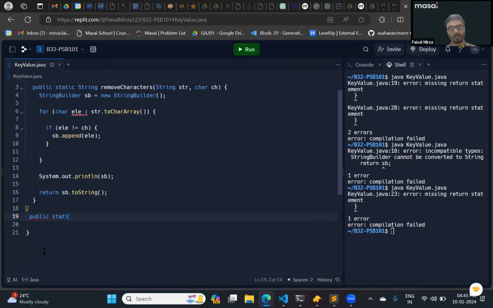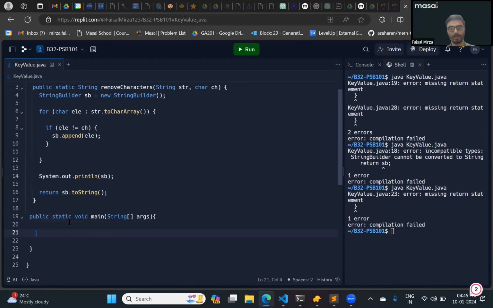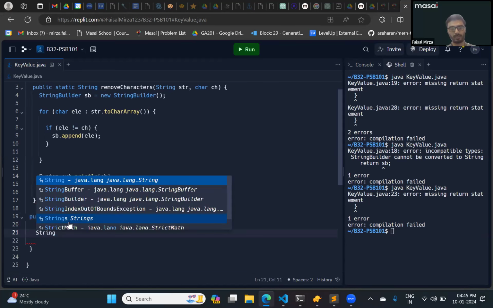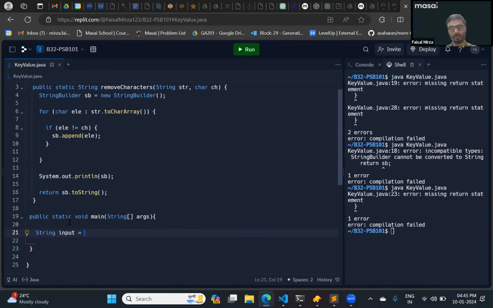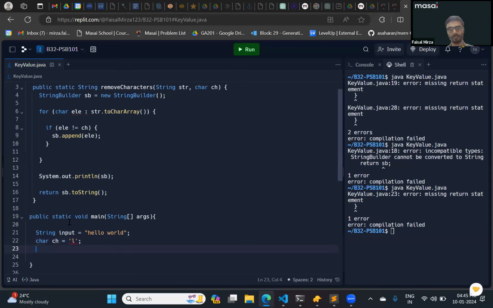public static void main String. Let us call this removeCharacter. Before that, we need to have the string, right? So the string input will be equal to "hello hello world". Then we need to have the character as well. The character will be 'l'. Then call this method and pass these two variables over here.